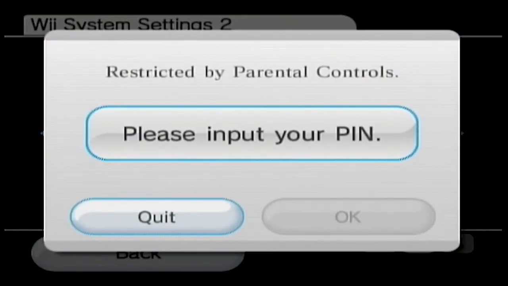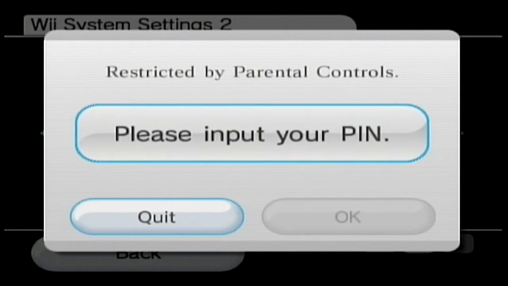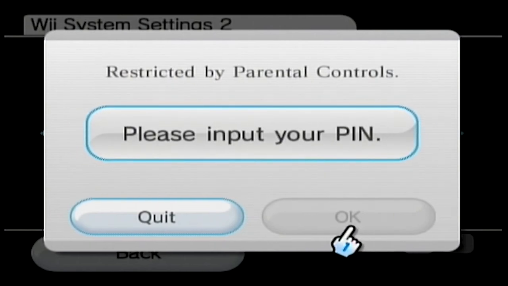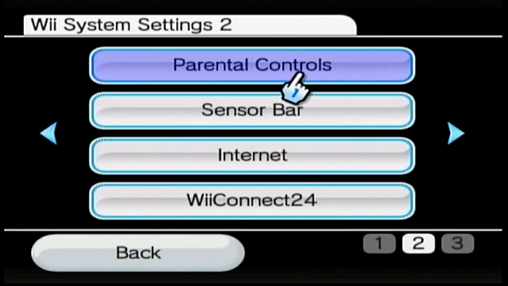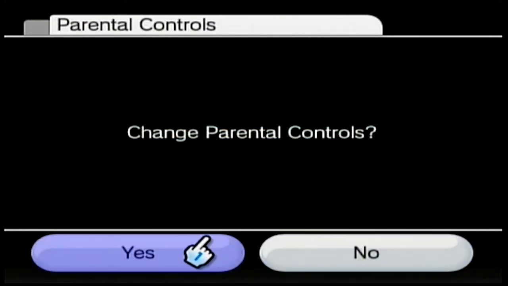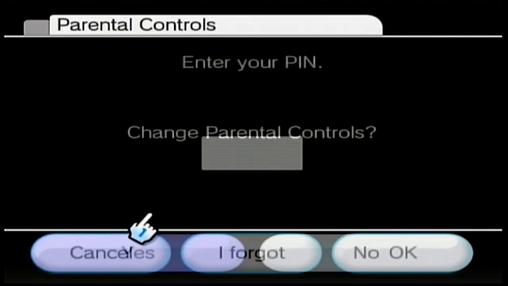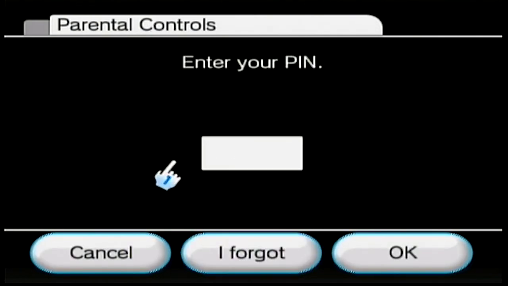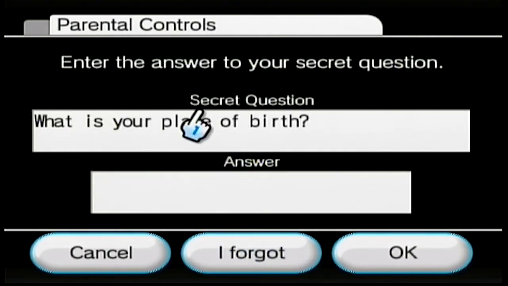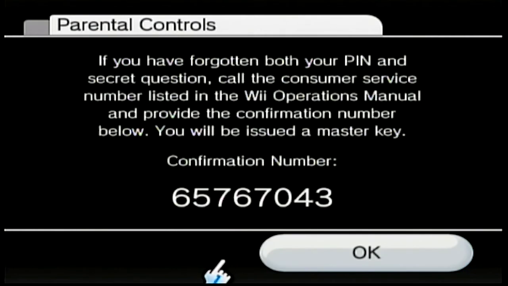as well as changing your internet settings. It asks you to enter your PIN, so we need to click on Parental Controls. Yes, we want to change it. We don't know the PIN, so we click in. Alright, so you want to save your confirmation number.